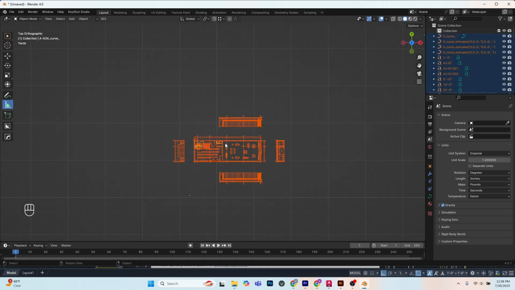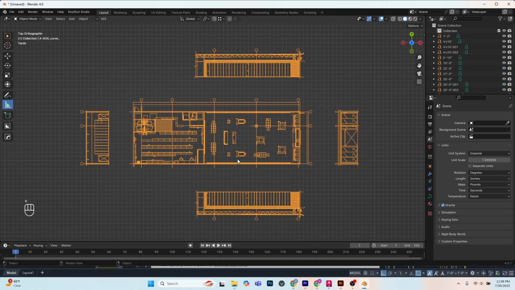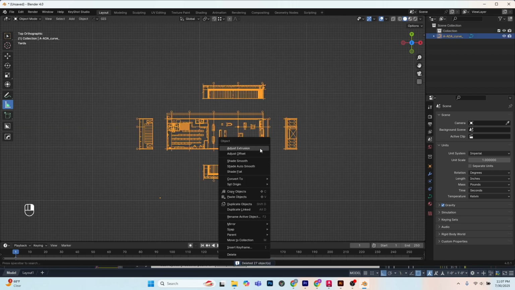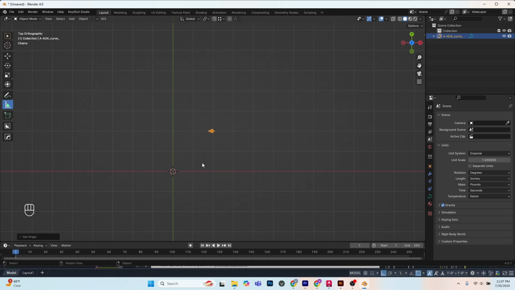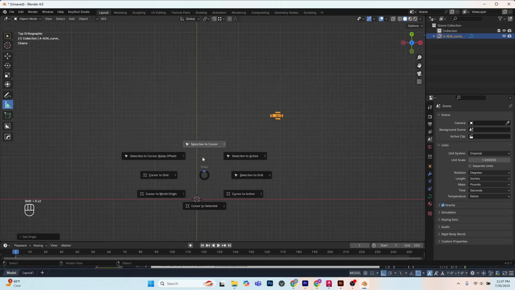I'm going to do the same thing I did with the metric. Control J to make one curve object. Control I to invert the selection. X to delete. Reset the origin to geometry. And then I'm going to place this at the 3D cursor. Shift S, selection to cursor.